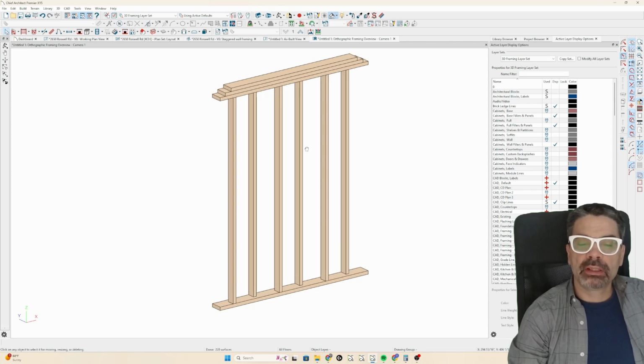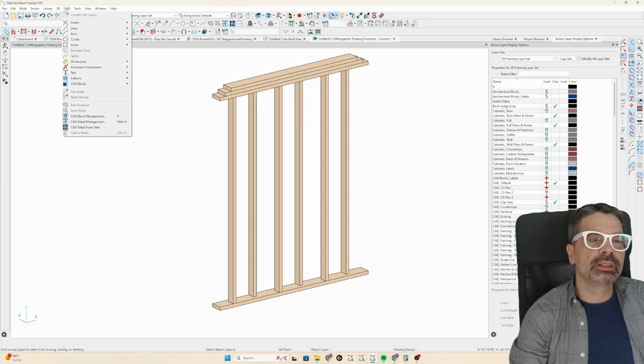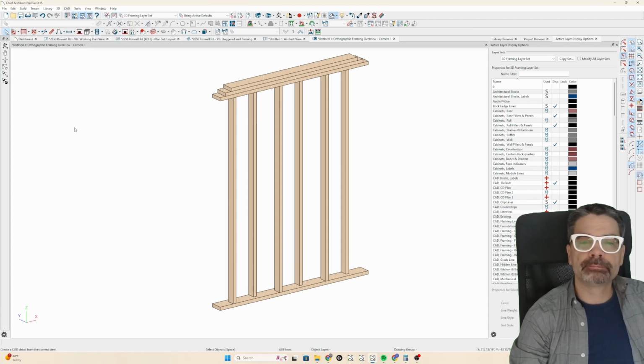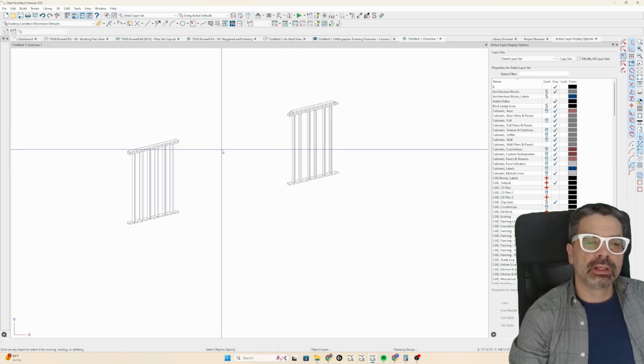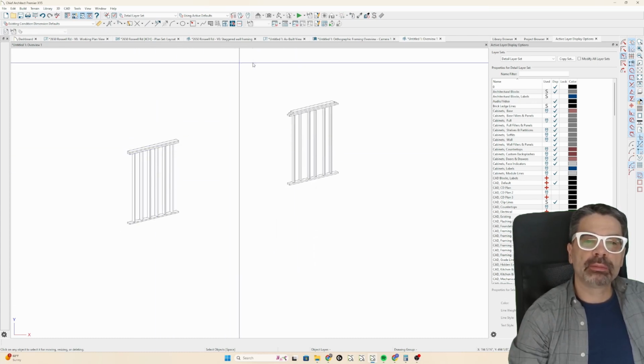Now from here, from the orthographic view, I can create a CAD detail from view. This is my menu. If you were to do this here, I think you'd go into the CAD menu and CAD detail from view. There's the CAD detail of both wall types.